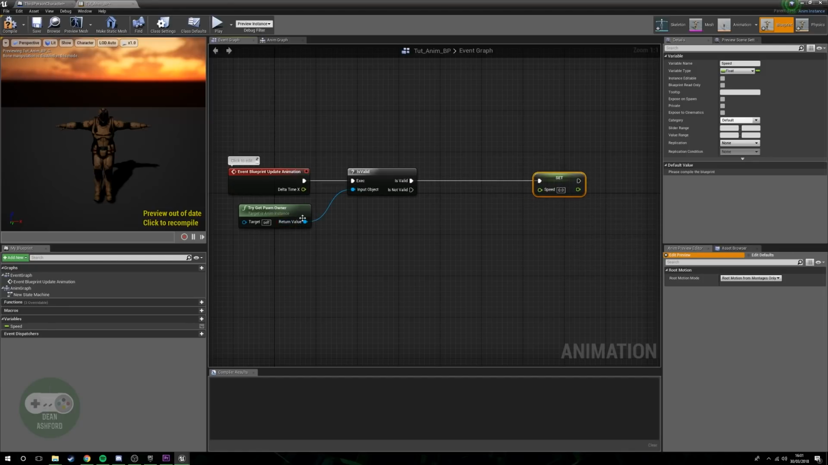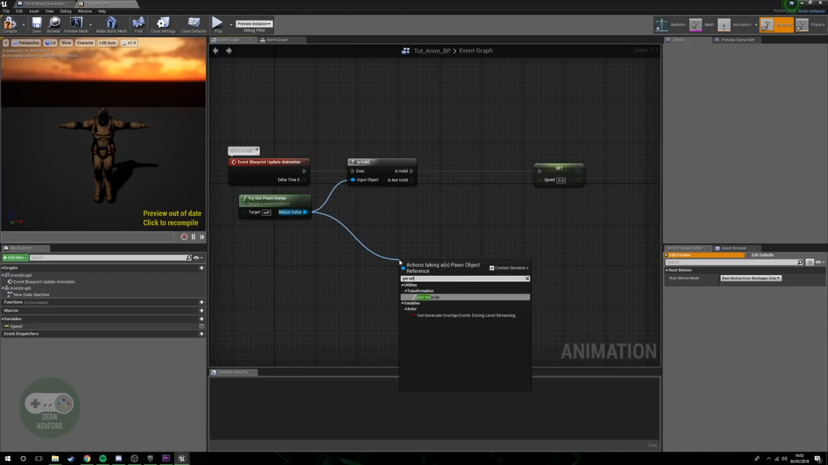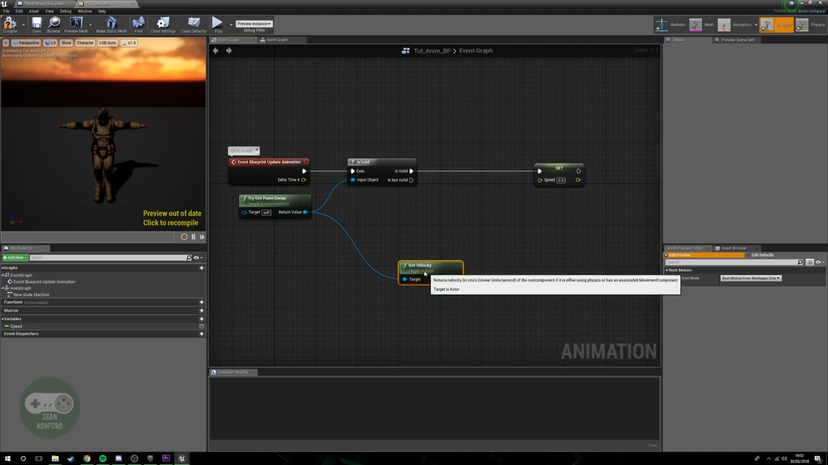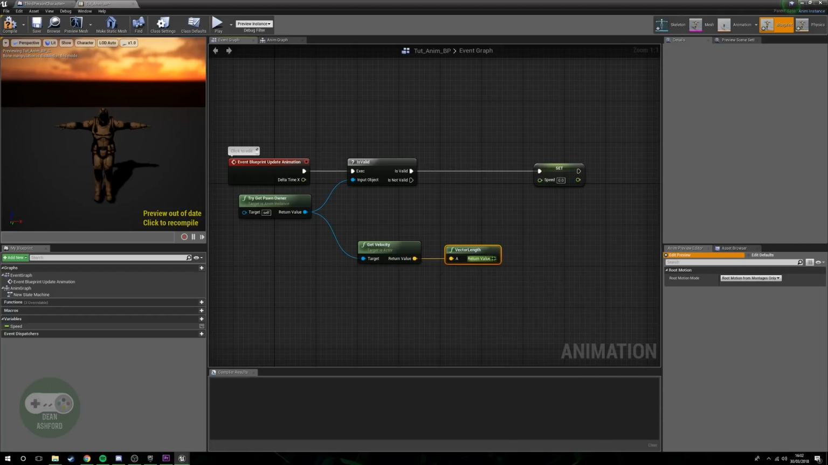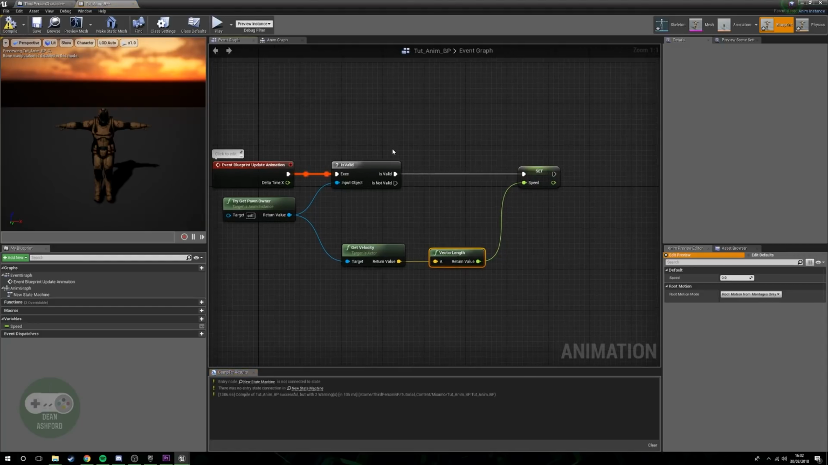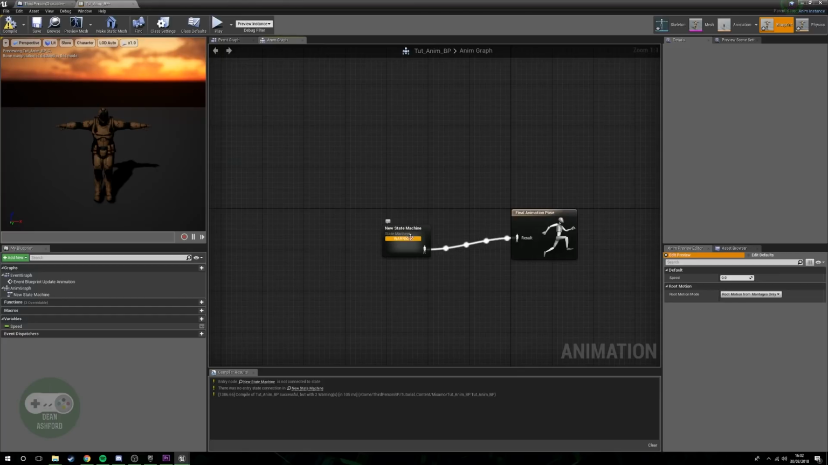And speed is going to be based on the pawn itself. So what we'll do is we will get velocity of our character, and then from velocity we need vector length. And this is going to determine how quick our guy's currently moving. We'll compile this. We've got a bit of a problem here because the state machine doesn't have anything in it. See if we've got a little warning.